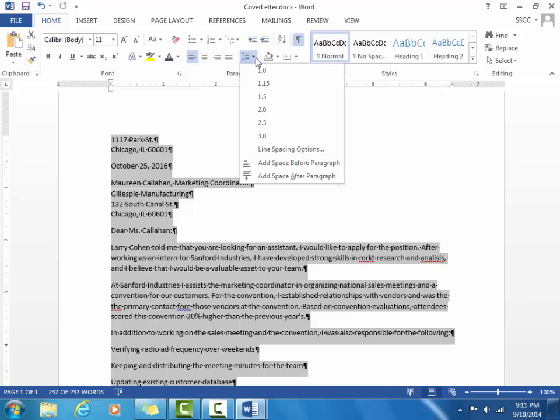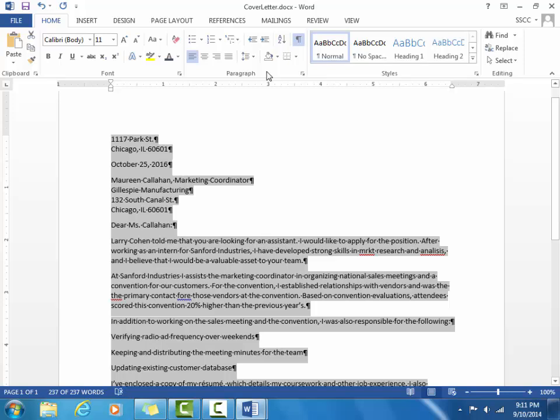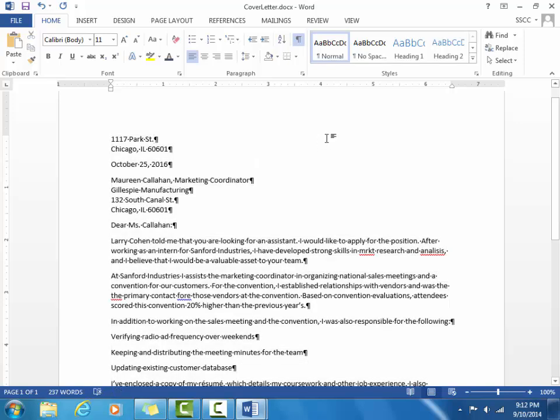This is because the default line space setting for the selected text is 1.08 and this option does not appear on the menu. On the menu, click 1.0. Spacing between lines in each paragraph is changed to single spacing. Let's deselect everything and save it.